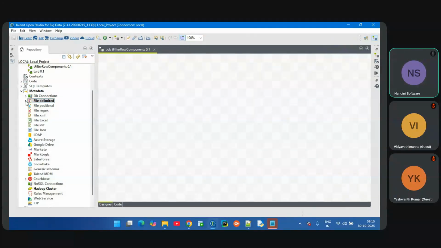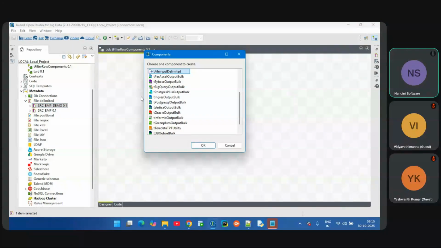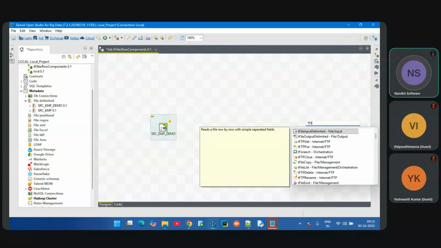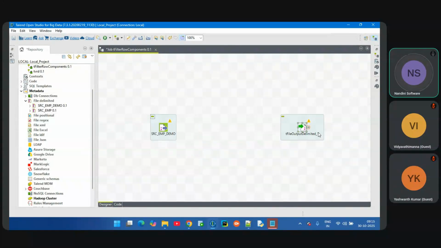So now let me drag my data into my file in my canvas, the designer workspace. I want to read the data from the text file, so I'm using the tFileInputDelimiter. Now I want to generate another output text file. What is the component I have to use, team? tFileOutputDelimiter. By using the tFileOutputDelimiter, I can generate this text file.